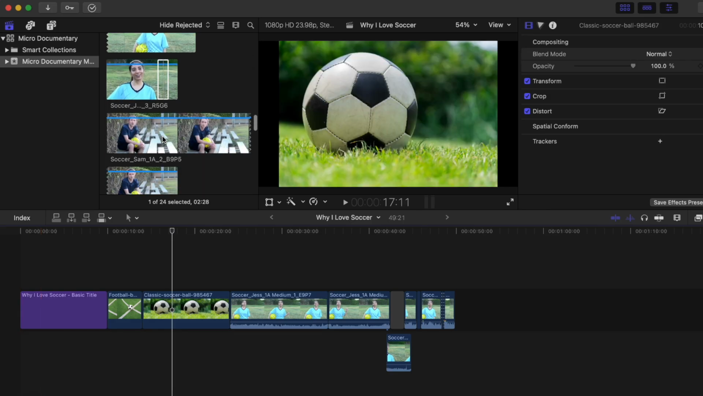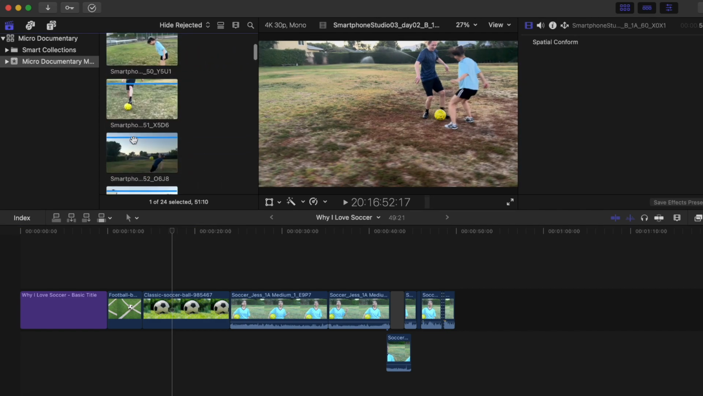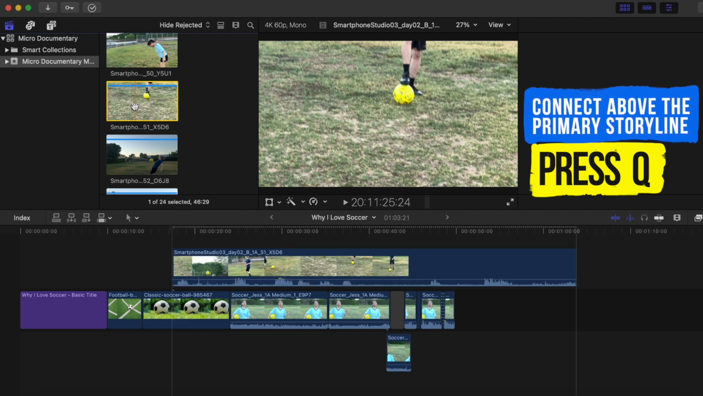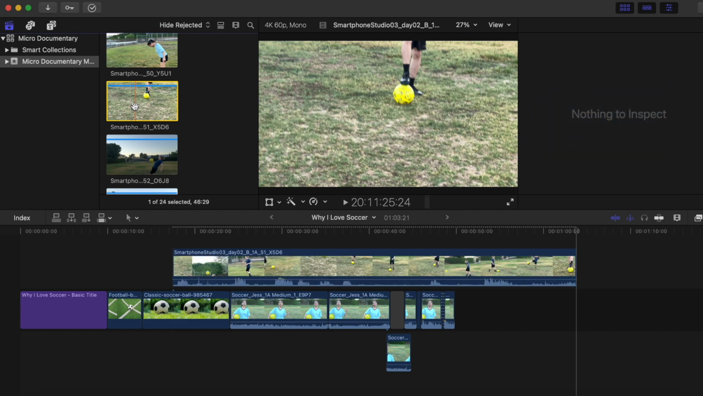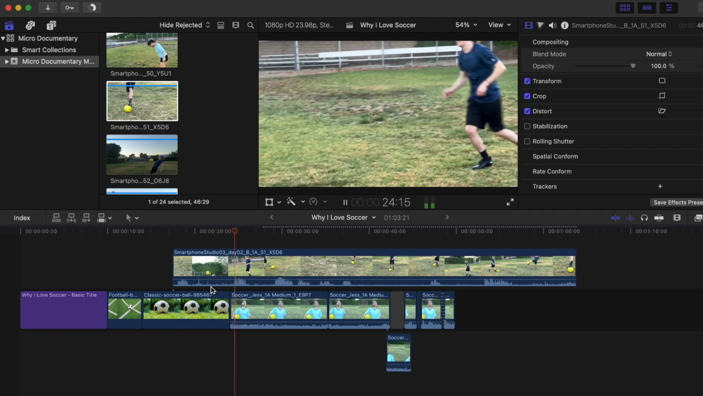Let's add some B-roll to our timeline. Go into the B-roll collection and find a video of Sam playing soccer. Select either the whole clip or range, then hit Q to connect it above the primary storyline. Play the clip and notice how the B-roll replaces the visual of the talking head. The B-roll reinforces the context and provides a much stronger visual to the viewers.